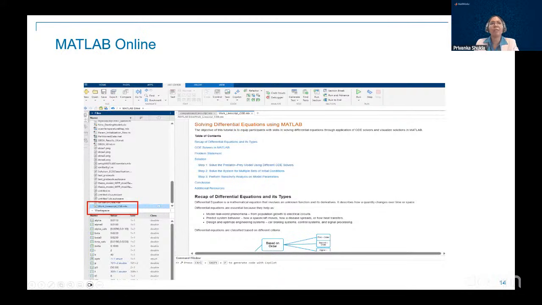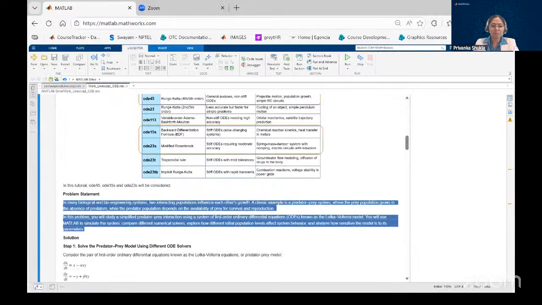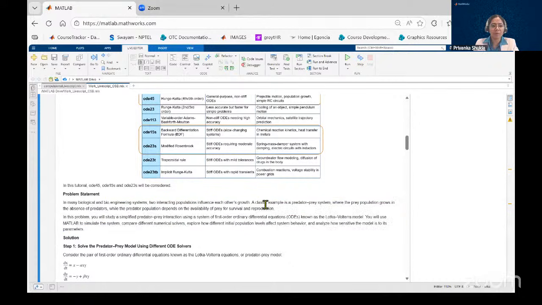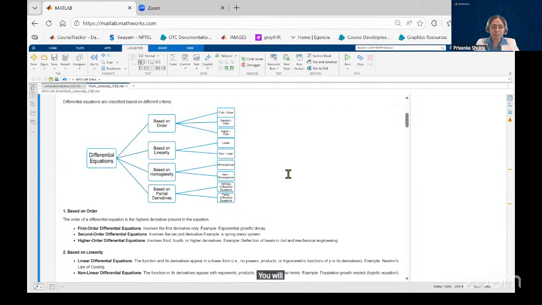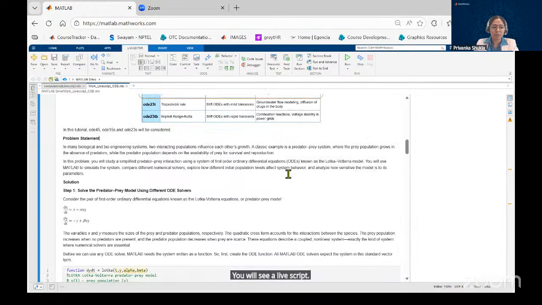I hope you all were able to follow along with me. So once you have clicked on work_live_script_csv.mlx, you will see a live script. So we will start with the solution for the problem statement.